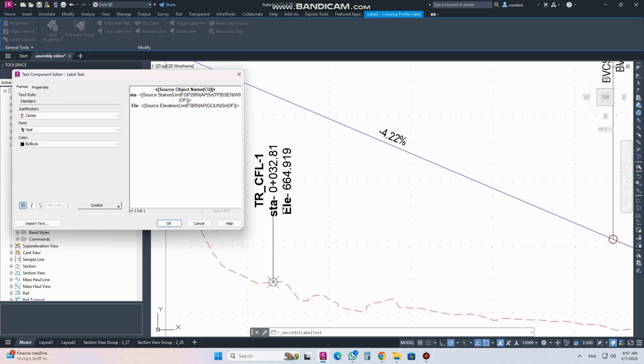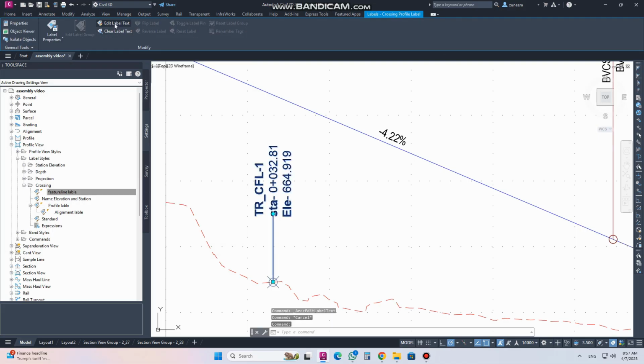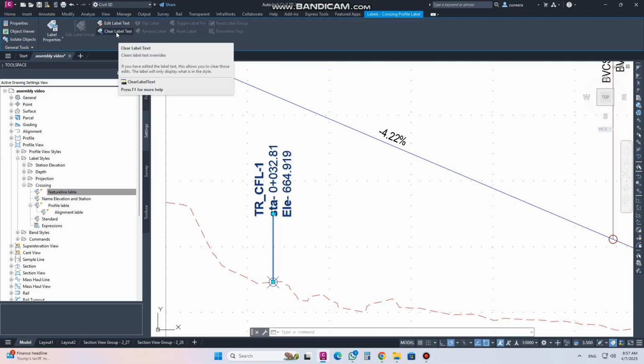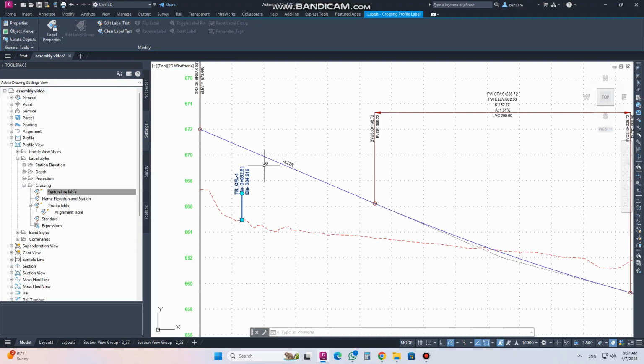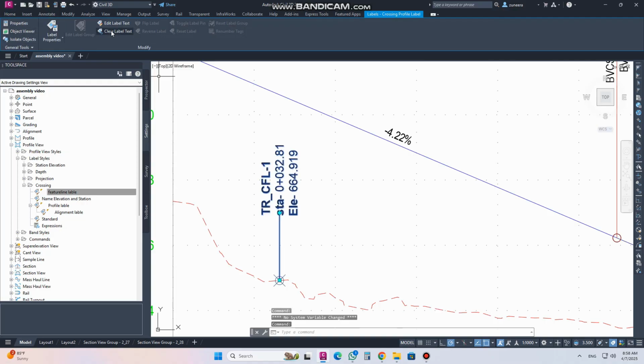Suppose we want to align this from the center to left or right. Just select the elevation. It's on the center. If I want to put it on the left, just click OK. And now you can see it's all on the left side. So that is edit label text. Clear label text clears the override you have done. You will undo this one. So from this label, you can select the shortcut for changing or adjusting.